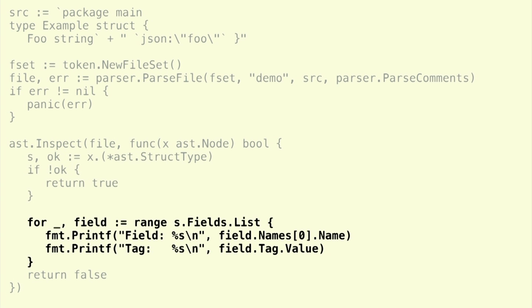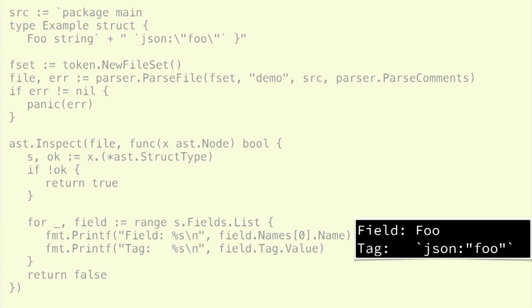Once I have the struct type, I iterate over the fields. I get the field name, because I have only one field. The first index is just a 0. And then I also get the tag, and then I print them.